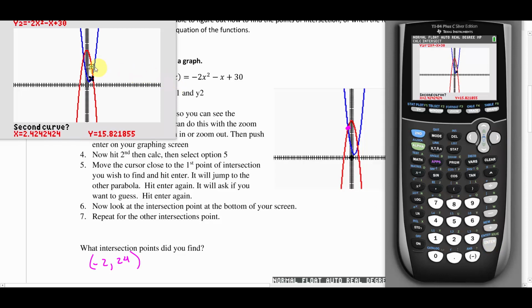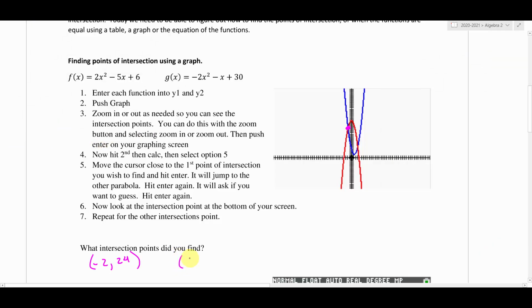And again, you'll see that second cursor pop up on the red parabola, and I'm going to move it so about right there is fine, just like that. And I'm going to hit enter, and it'll say guess. So we'll hit enter one more time, and it locks in on the intersection, and we see our second intersection point here is at 3, 9. And there we go. So those are the points of intersections. Those are the 2 points when our functions are equal to each other.